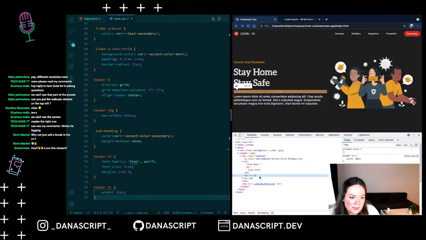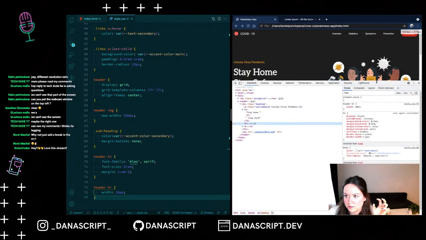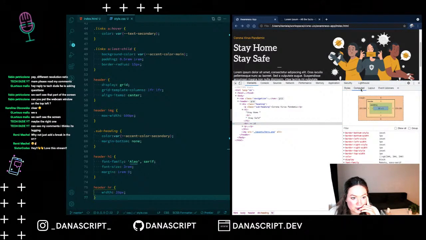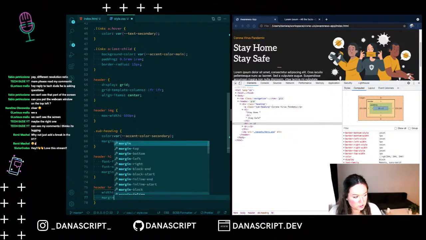Okay, so here the HR. So how I usually like to see what is applying to this class and why it's being in the center. Let me put this thing on top. So I selected the horizontal line, and then I go to compute it in the inspector. And you can see stuff. And it has tons of margins. So what if we just remove their margin? Just margin 0.